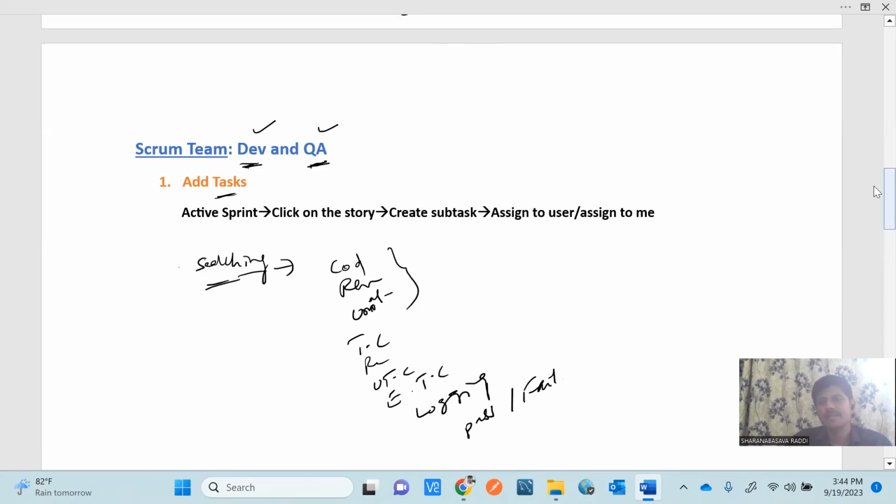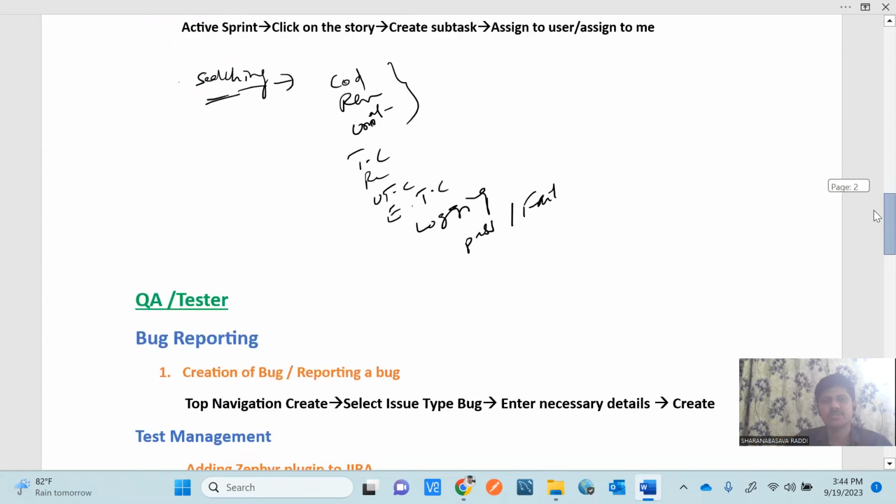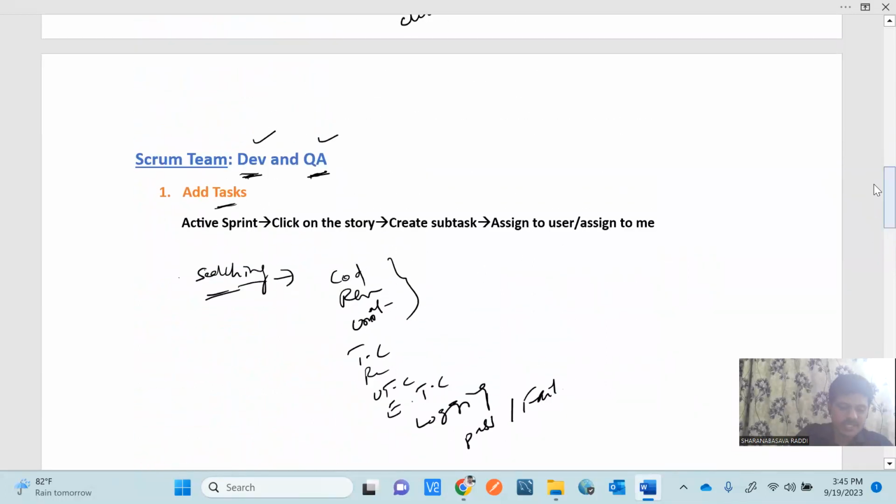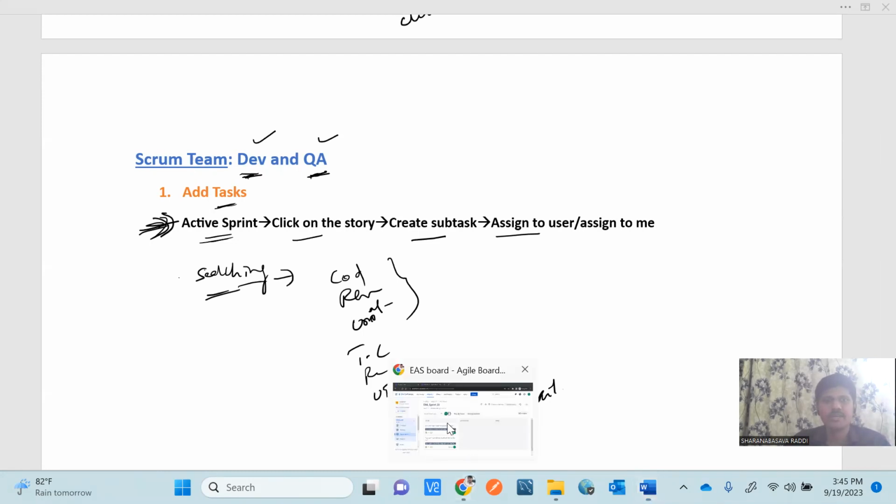Okay, previously the admin, product owner, and scrum master did some activities as a part of Jira. Now the scrum team, meaning the development team and QA team, is responsible for performing some activities, that is, creating the task. So how to create the task? These are the steps to create the task. First, you need to go to active sprint, then click on the story, create a subtask, and assign it to a user. We'll see practically how to perform that activity.